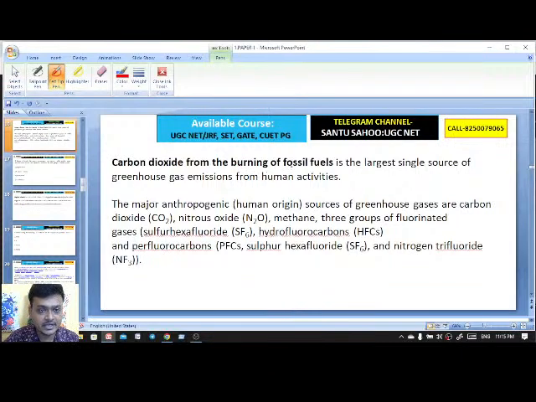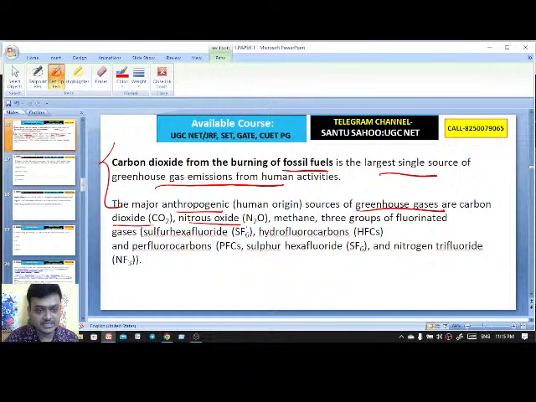Carbon dioxide from the burning of fossil fuels is the largest single source of greenhouse gas emissions from human activities, that is anthropogenic. The major anthropogenic sources of greenhouse gases are carbon dioxide, nitrous oxide, methane, and three groups of fluorinated gases: hydrofluorocarbons, HFCs, perfluorocarbons, PFCs, sulfur hexafluoride, SF6, and nitrogen trifluoride, NF3 as well. But here the major one is carbon dioxide.